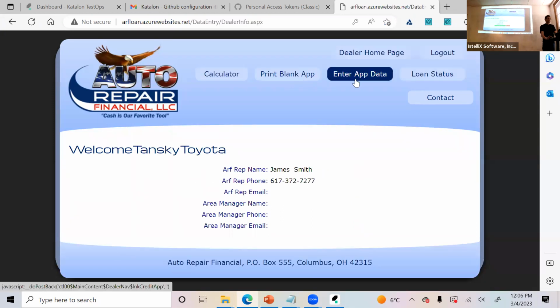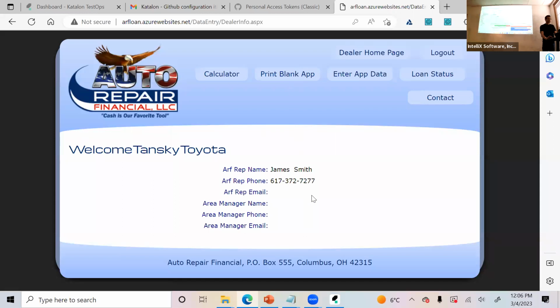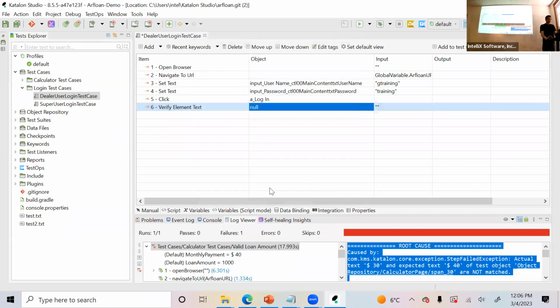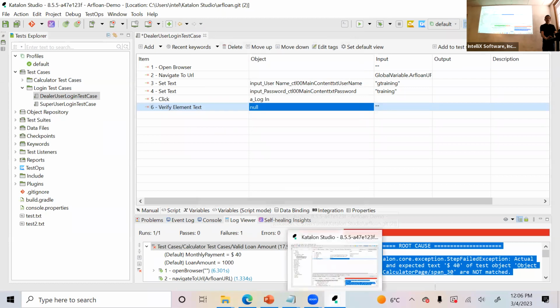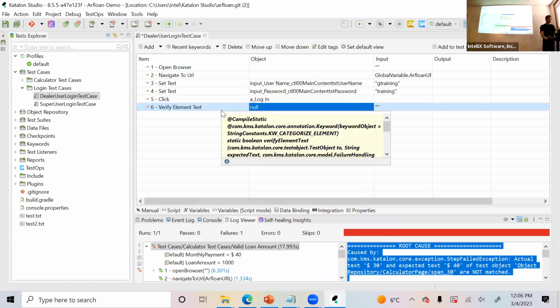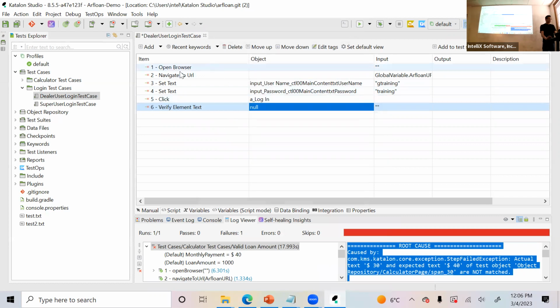Okay, I want to create "enter app data" instead of calculator. What would I do? I don't have it here. It's not in the repository, right? So how do we go about it? Because I want to record it, I'm creating everything from there. So if you don't have something and you want to capture it in the repository, that's where your object spy comes into play.